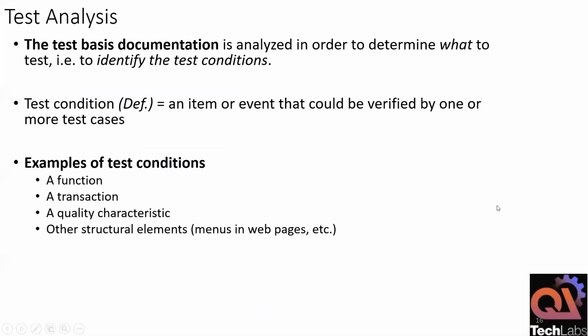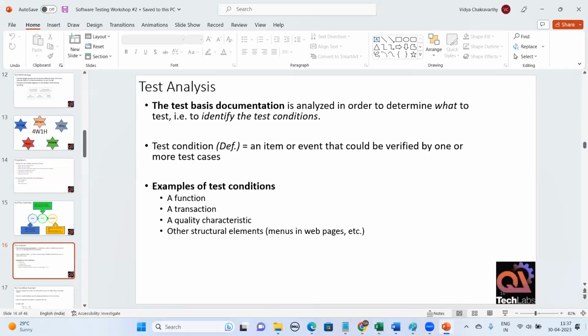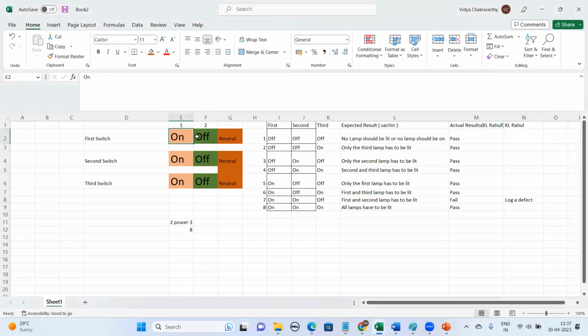Okay, let's go to the next one. Test analysis. The test basis documentation is analyzed in order to determine what to test. Identify the test conditions. Whatever we saw here is a test condition. On, off is what we saw in this example. This is a test condition. First one is off, second one is off, third one is off. This is a test condition.